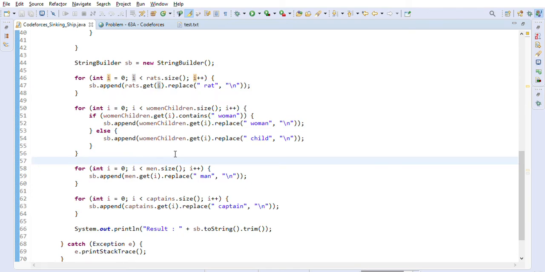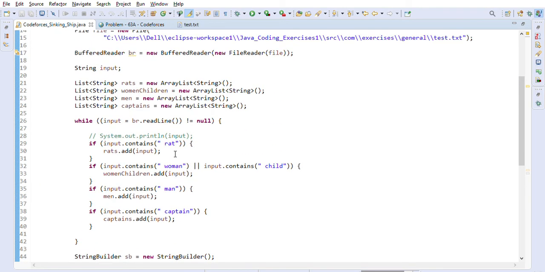Time complexity, and space complexity, again you can say order of n, because we used a list to store each of the crew members here, so that is again order of n. So both time and space complexity will be order of n for this solution.